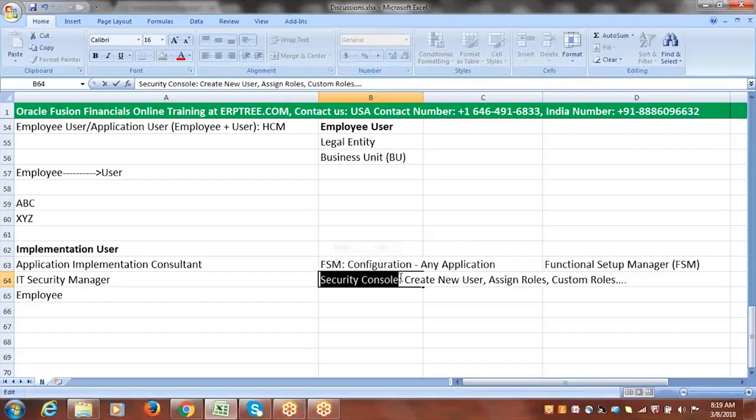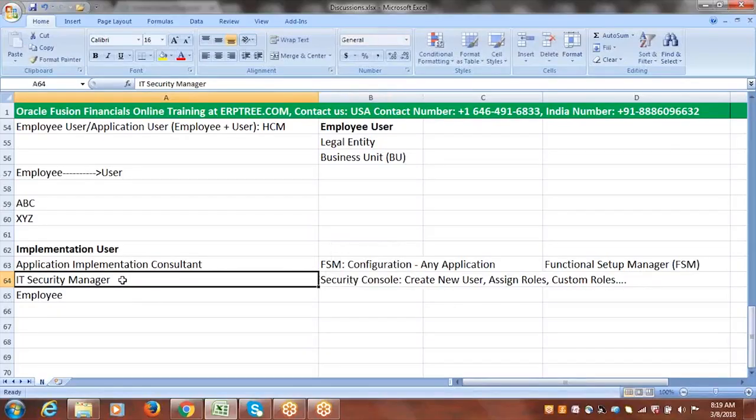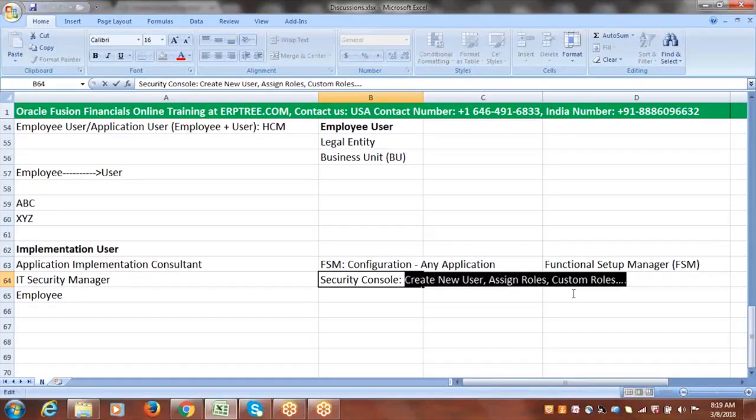If any user requires access to the security console, what we have to do is assign a role called IT manager role, IT security manager role, to that user, so that that user will have access to the security console, so that that user can perform all these activities.